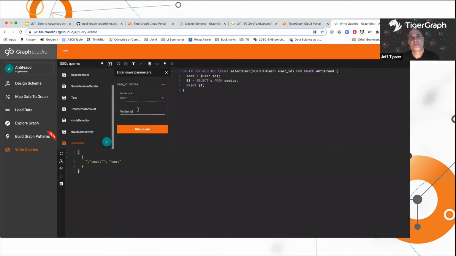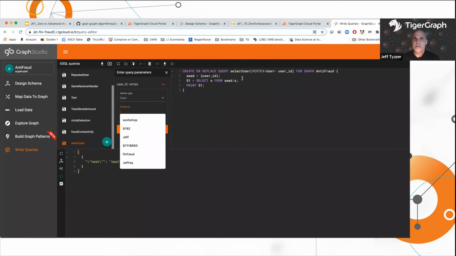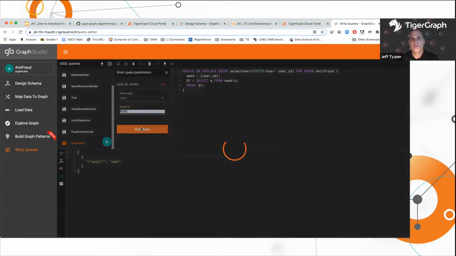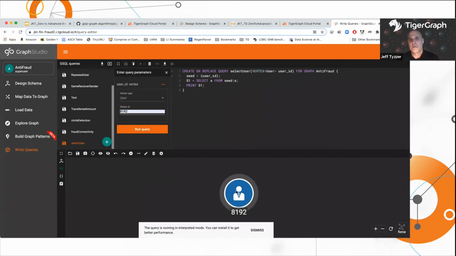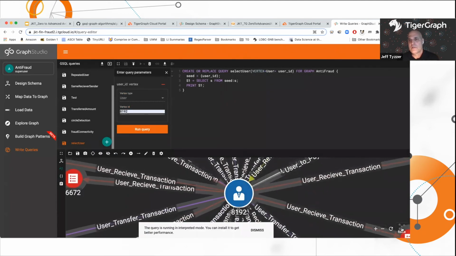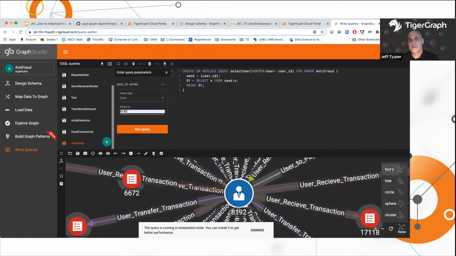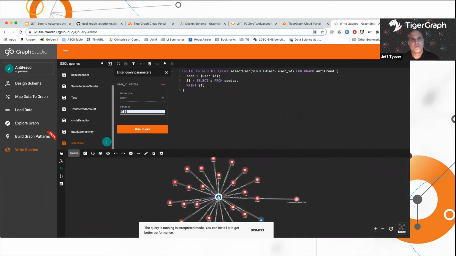And it's going to prompt us for a user. You can see here that this is a parameterized query. And I'm going to choose our friend 8192. And we should see, once I double click it, something that looks an awful lot like what we saw when we did the interactive analysis earlier. Make this a little bigger.